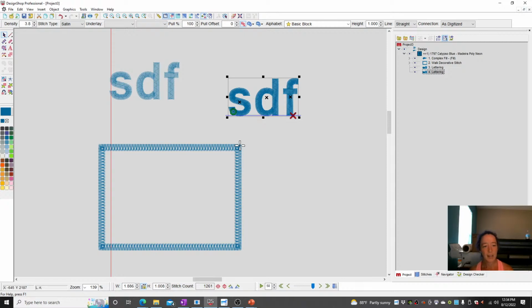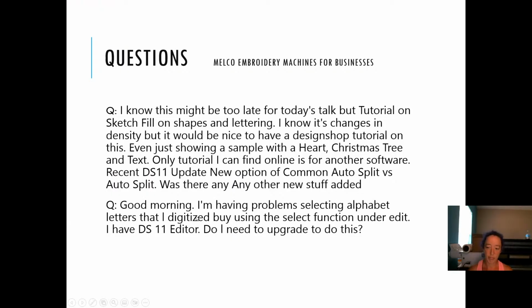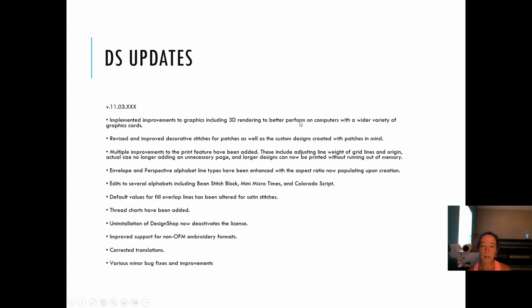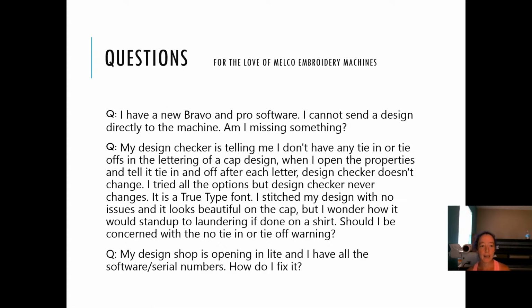If you can give me a little more detail or send it to applications@Melco, we'll try to get you a better answer. But I couldn't figure it out. If you have editor, you should be able to select everything, so no, you shouldn't need to upgrade. These were the DS updates. All right, those were all the questions I had ahead of time.